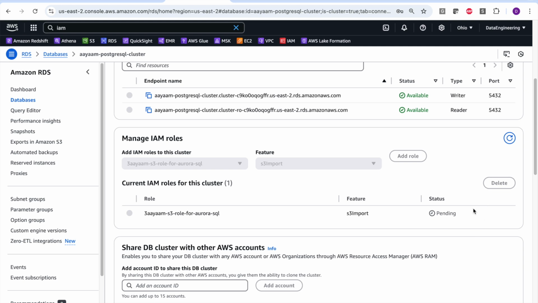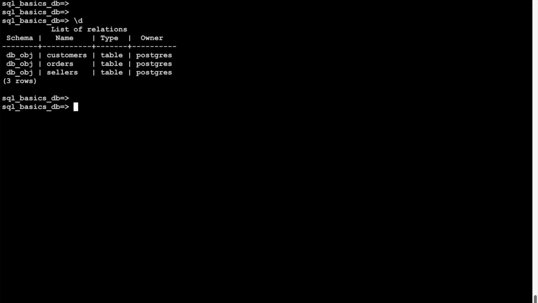It will take some time for the status to become active. Once the status is active, we can go ahead and load the tables from the S3 files using certain commands. As you can see, the status is active now. Now I can go back to the database server, and this is my database server. First thing that I have to do is run this command, create extension aws_s3, and then mention cascade. So just run this command.